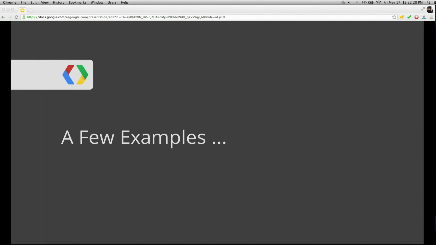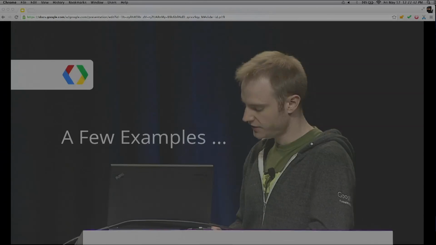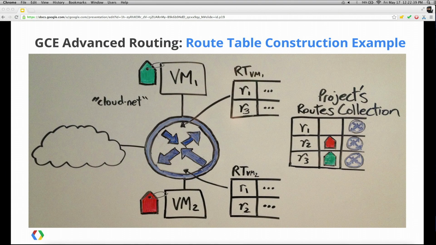All right, so for each one of those things that Sunil just told you about, we're going to illustrate it with an example. The first thing I want to show you an example of is constructing the routing table. Here on the whiteboard, I've drawn a network in Compute Engine, and we have the project's route collection off to the right-hand side. The components are the route name, 1 through 3, the tags, which I've represented as little tag-shaped colors, and the network, which is the third column.